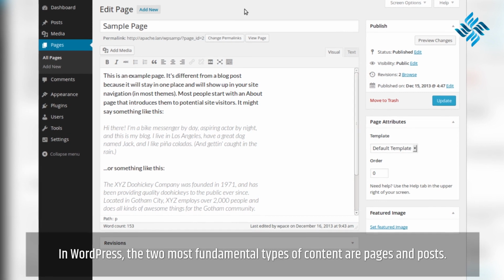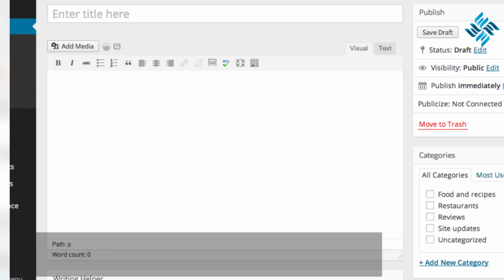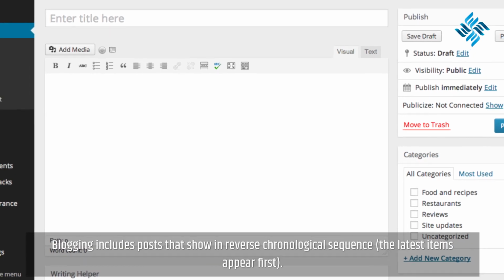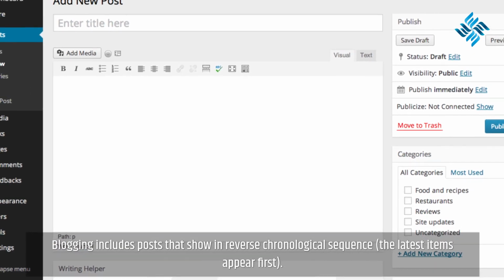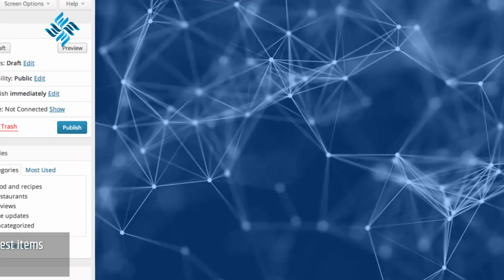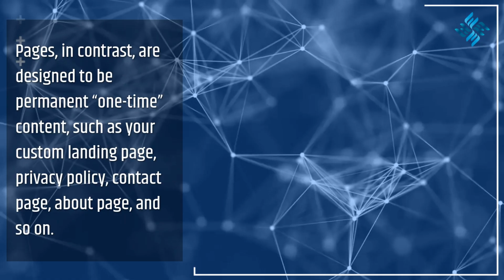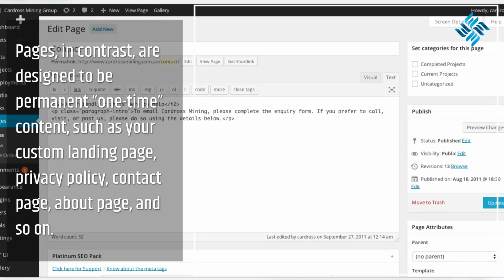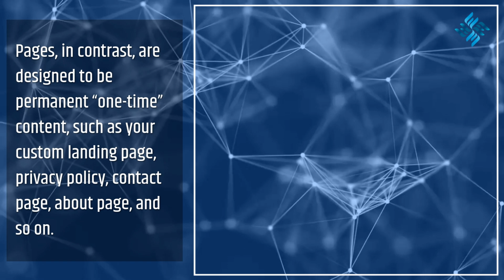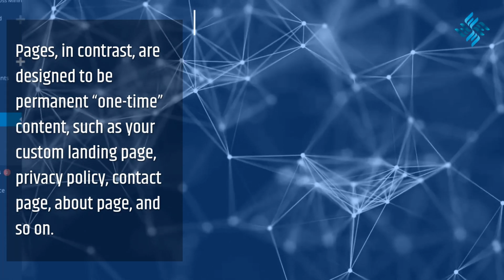Most fundamental types of content are pages and posts. Blogging includes posts that show in a reverse chronological sequence. The latest items appear first. Pages, in contrast, are designed to be permanent one-time content, such as your custom landing page, privacy policy, contact page, about page, and so on.